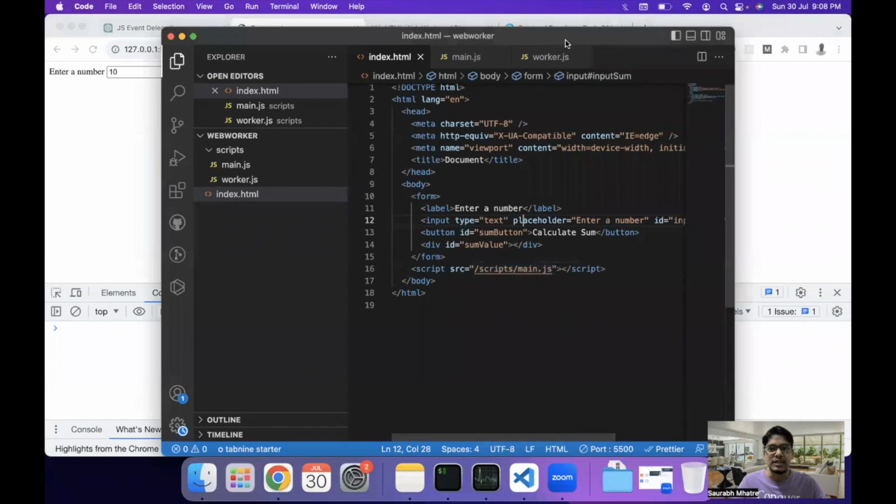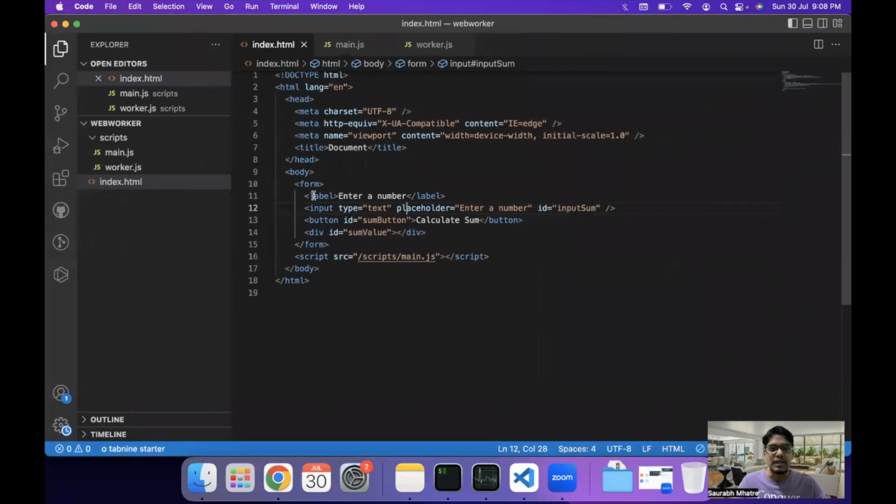So this is the index.html for the code. We have the label, which is "Enter a number". We have an input with ID inputSum. We have a button with ID sumButton, which is "Calculate Sum". And we have a div called sumValue on which we want to show the output to the user. Then we have the scripts folder here in which we have main.js, which is the main JavaScript file, and we have worker.js in which we are going to run the actual sum calculation or factorial calculation and return it back to the main.js file. So we have included the main.js file into our index.html using the script tag.